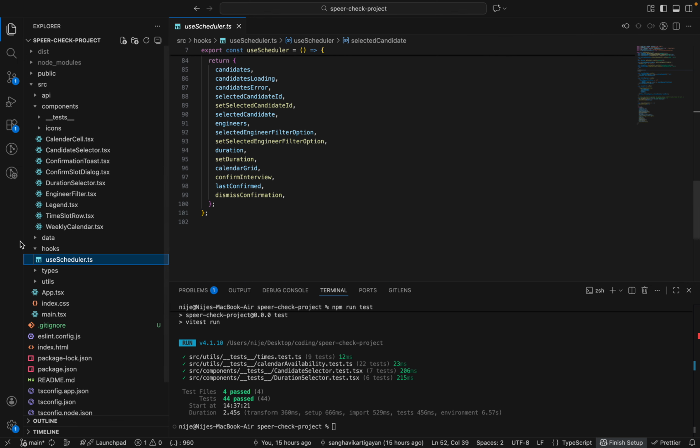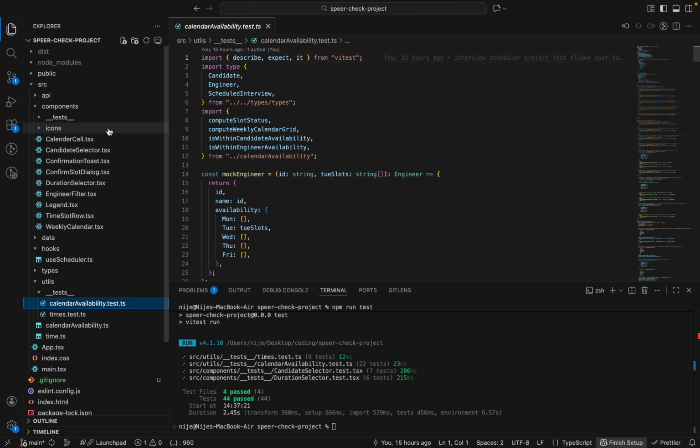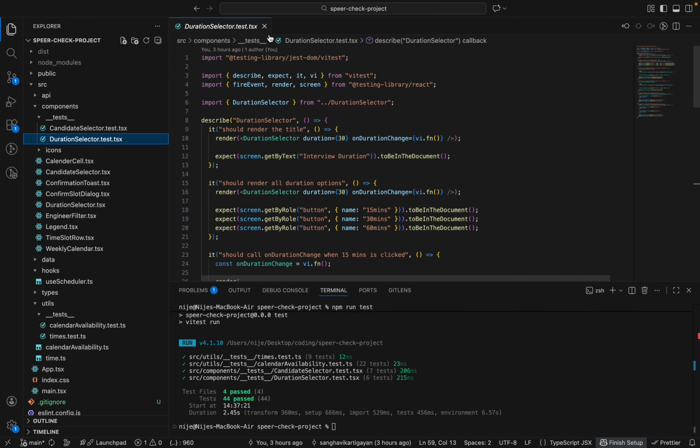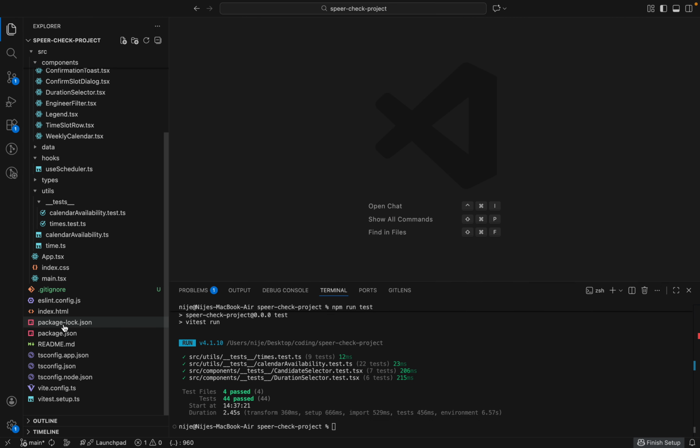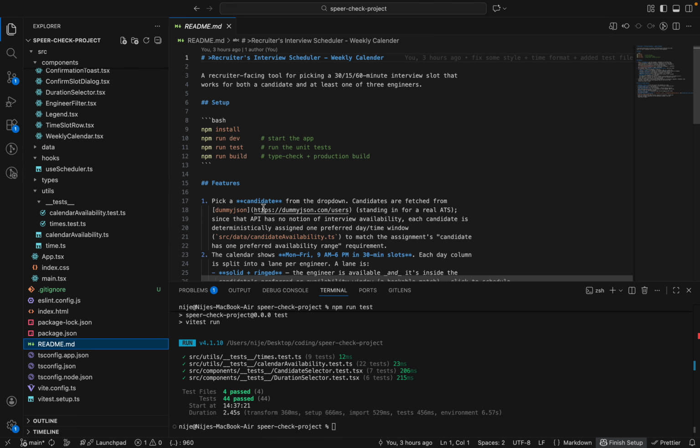So this is how the app performs. I've added unit testing like this, and a basic README file. So that's all with the app. Thank you.